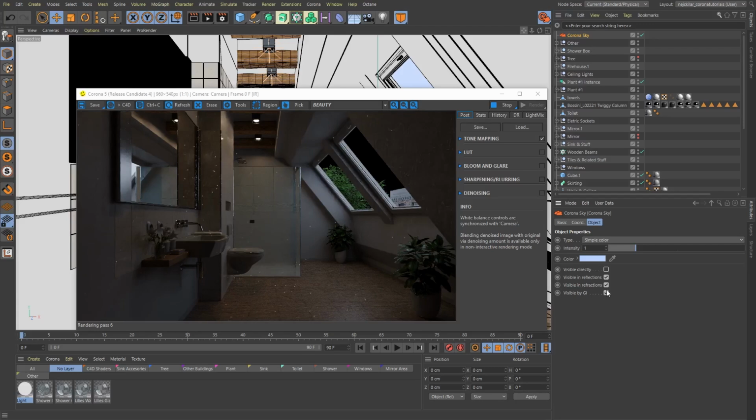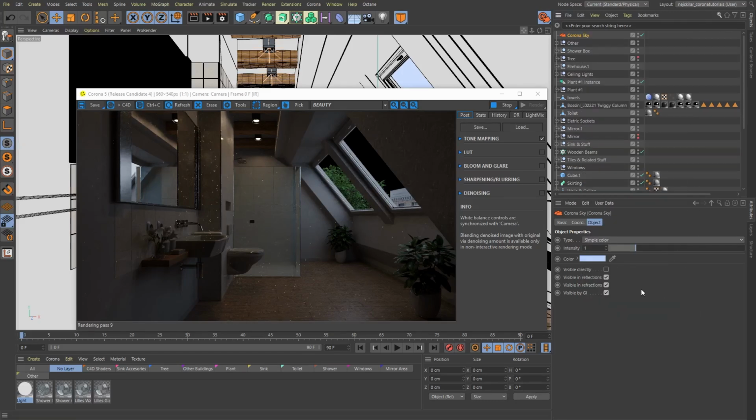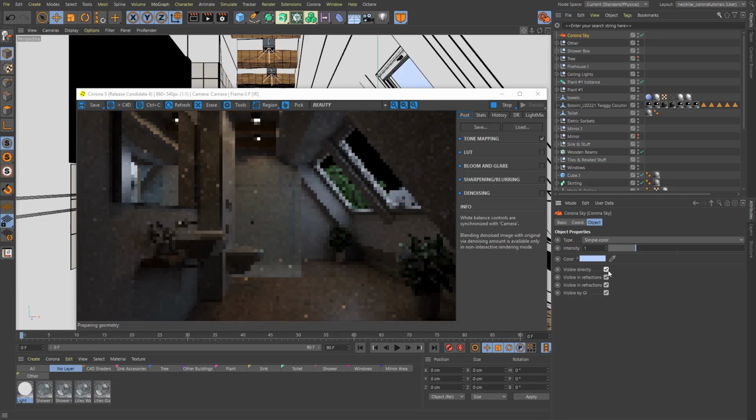Now, these compositing options aren't anything new, really. You were already able to access them in the previous versions too, with the help of the Corona compositing tag, so basically, this guy right here. What's different now is that you have easier access to them because they're available right in your Corona Sky object, so you don't need to fiddle around with the compositing tag that much anymore. Now with that covered, let me just quickly reset the visible settings here.